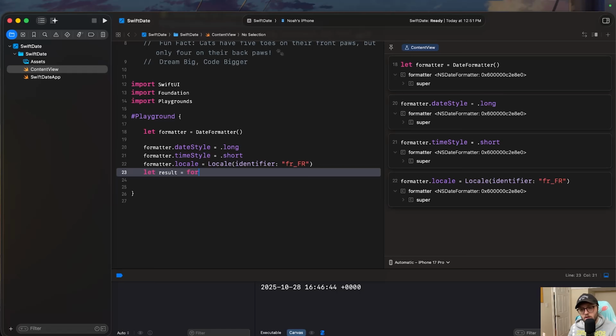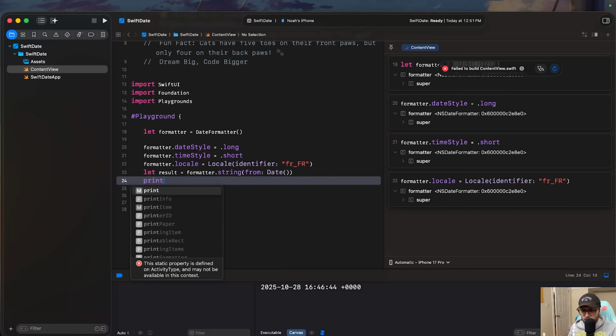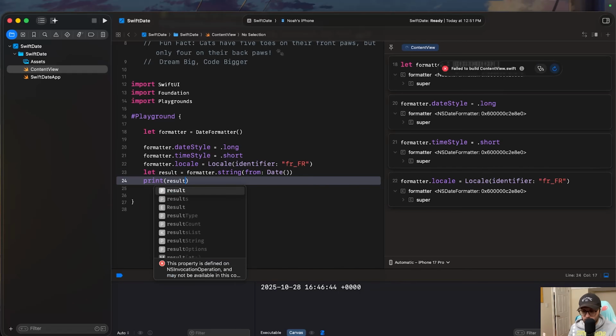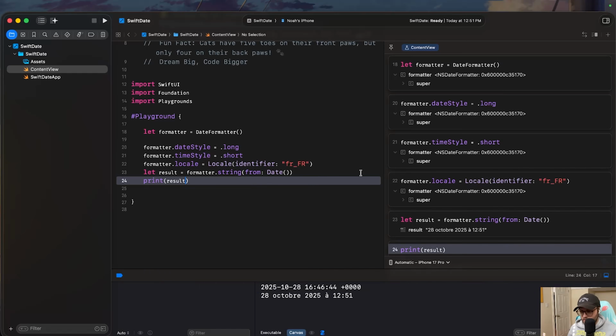This result's going to equal the formatter, and we want the string value. And we're going to be grabbing it from, well, let's do the current date and time with our capital D Date and empty parameters. Then we can print that result. You can see once our playground refreshes, we have 28th October. I don't know too much French, but it's now been formatted.